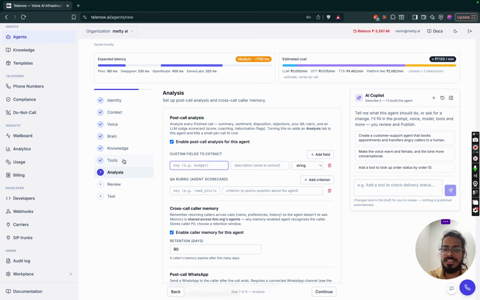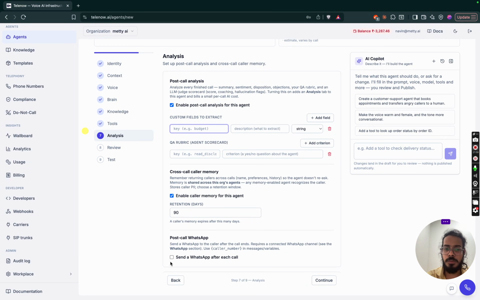So accordingly the agent can say, "I know you had called earlier as well," and it will behave accordingly, so the user will feel very human interaction. And this is the post-call WhatsApp.